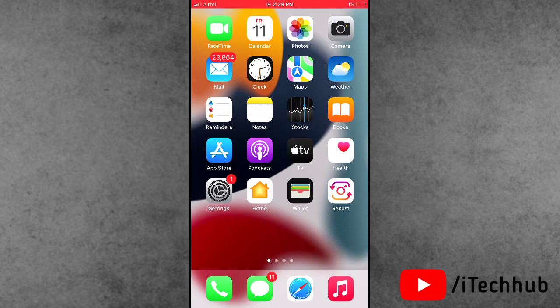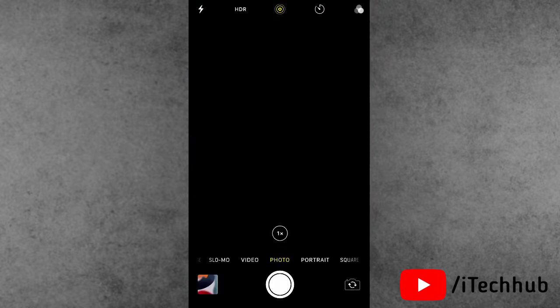In this tutorial, I give you 3 tips and tricks that apply on your iPhone and iPad. This way you can easily fix the camera problem. When I open the camera, you can see the black screen issue show on my iPhone. So guys, now the question is what to do.